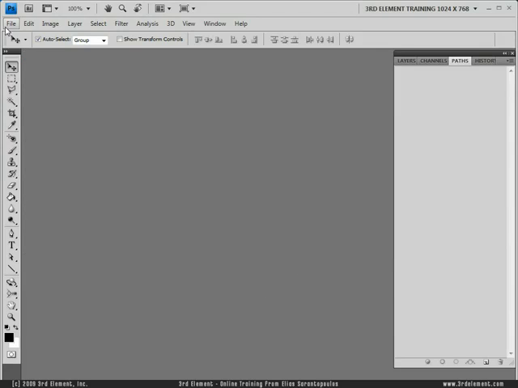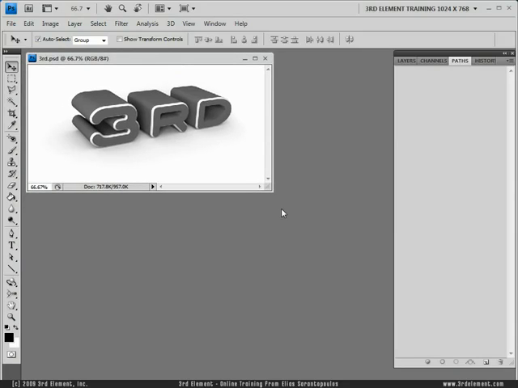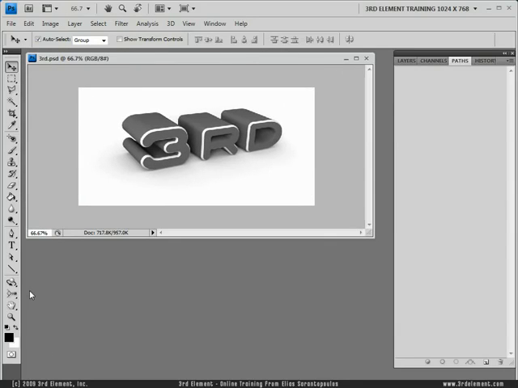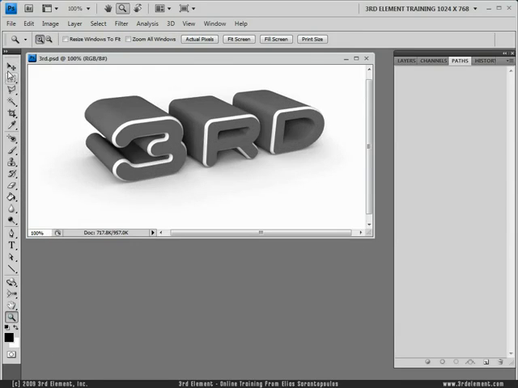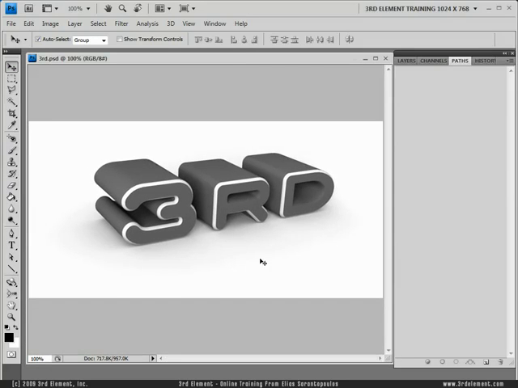So minimize this, go to File, Open, and open up the third Photoshop file. I'm going to double click on the zoom tool to zoom in 100%, and I'm going to expand this a bit. Now the strategy here is to first select the side surfaces and then select the front surfaces.